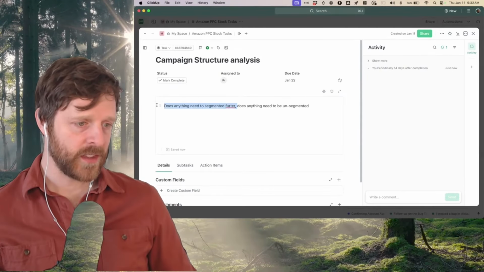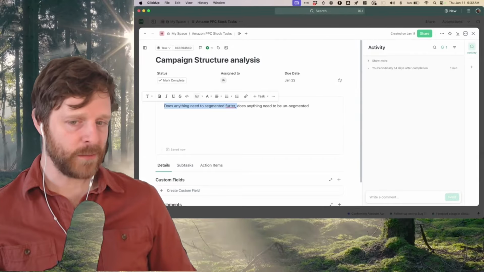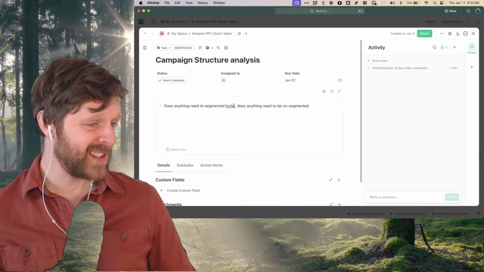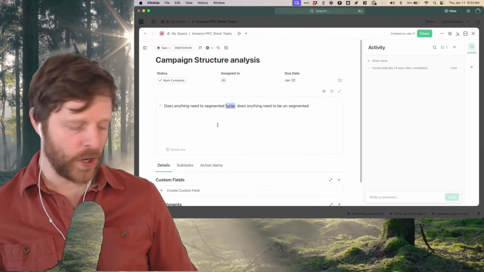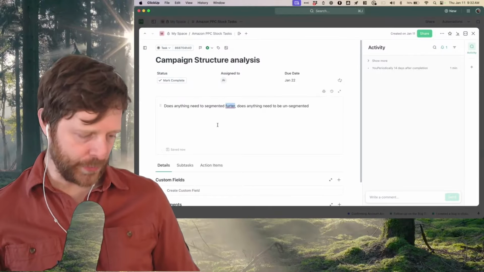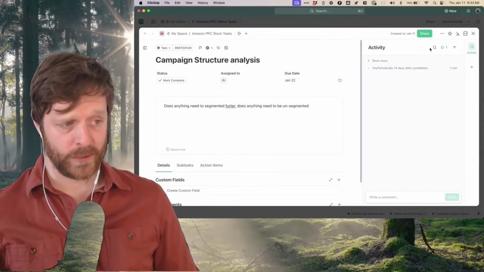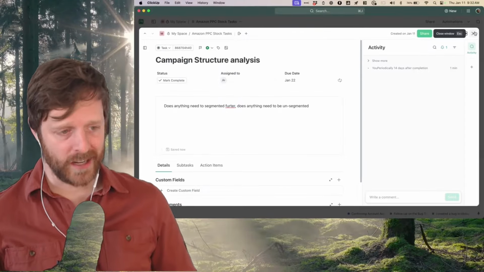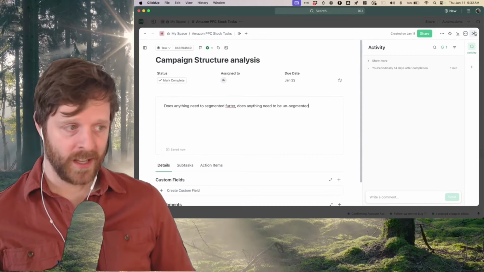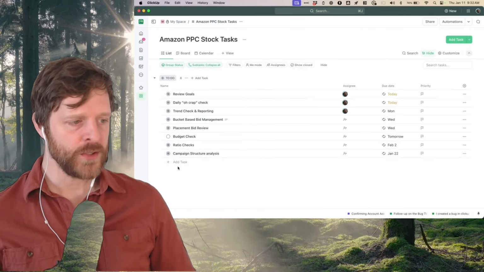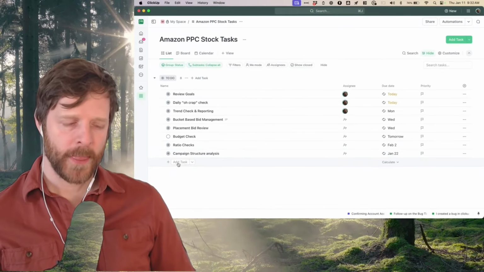Whereas the question "does anything need to be segmented further" is sort of good for when you look at an auto campaign and it's performing a certain way, and you can look at the search terms to determine if anything should get segmented out, or multiple products in a campaign, that kind of thing. So that can be really helpful.